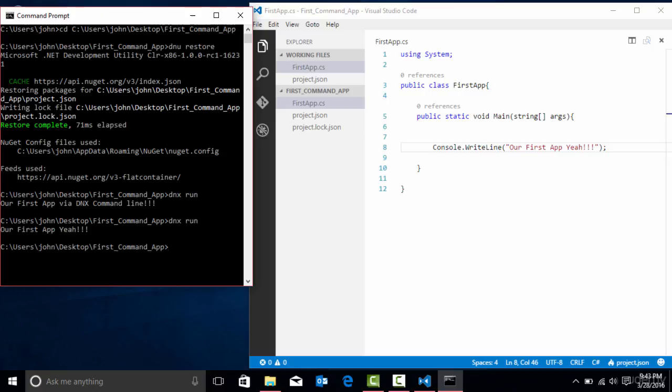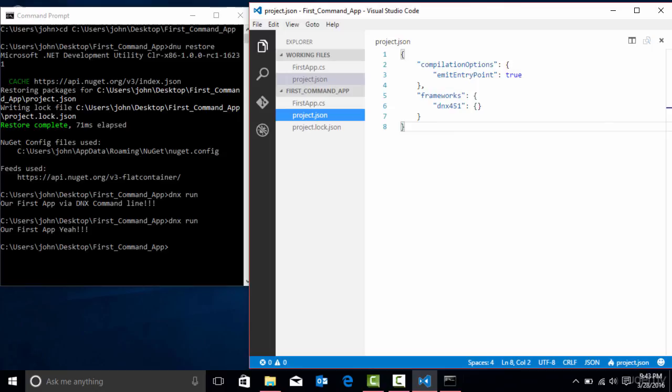You see that? This is so beautiful that we are running a C# file with a project.json file. It's restoring the packages that are necessary to run this C# file, and we're emitting all the required frameworks to run this C# file. We're not putting the DNX core, we're just putting the DNX 4.51, and we're setting our compilation options to emit entry point equal to true. So it finds the first app.cs entry point and executes what's in the public static void main method. So this is very nice.